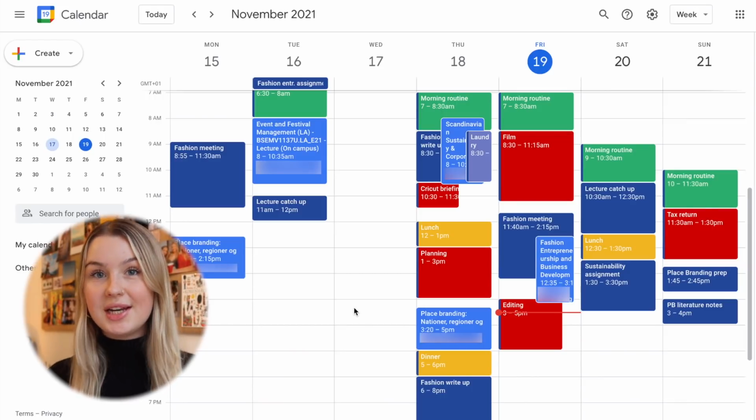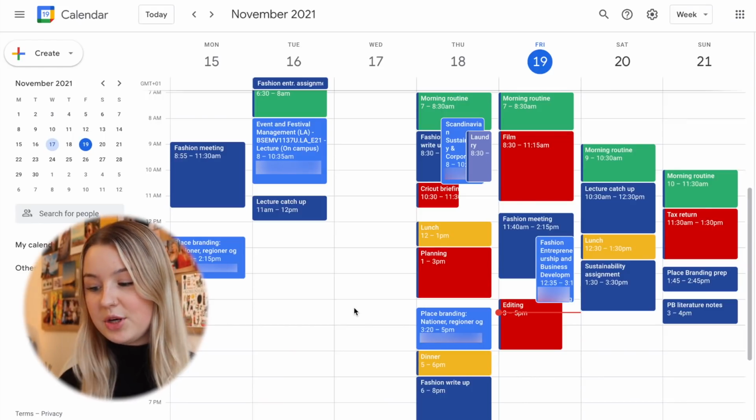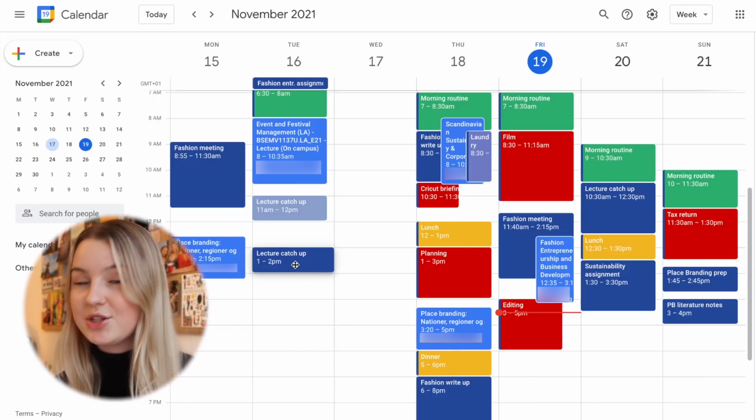I have been working so much more efficiently since I started doing this. And as I mentioned earlier, I love the flexibility of Google Calendar. So say I don't want to do lecture catch up at 11, I can just drag that to the afternoon and just move it there.